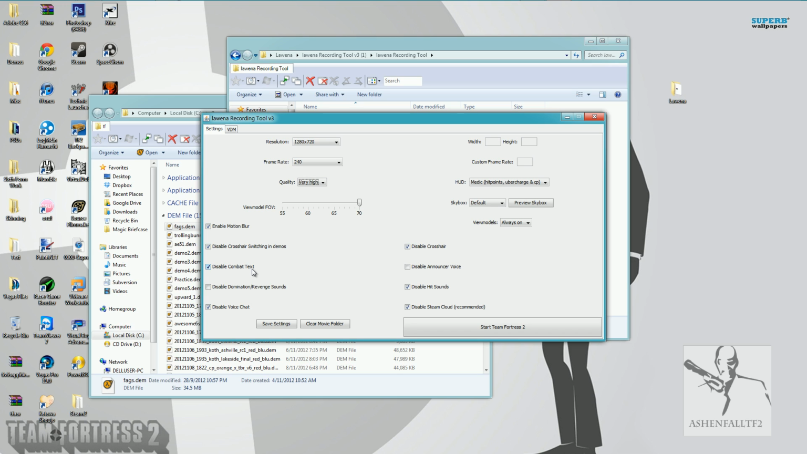Disable combat text will disable the damage indicators that you get in the game. So whenever you do some damage, it will say minus and then a number. That will be disabled. Domination, revenge sounds, that's pretty obvious. Voice chat, if you've got a demo and it's recorded voice chat, you can disable this. Disable crosshair, which will turn off the crosshair completely.